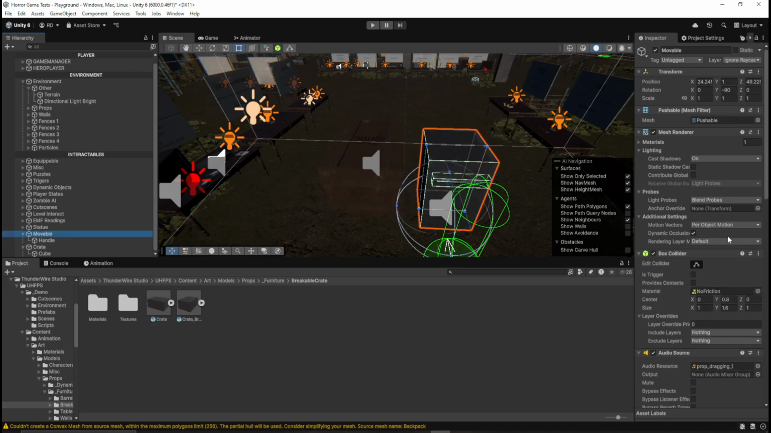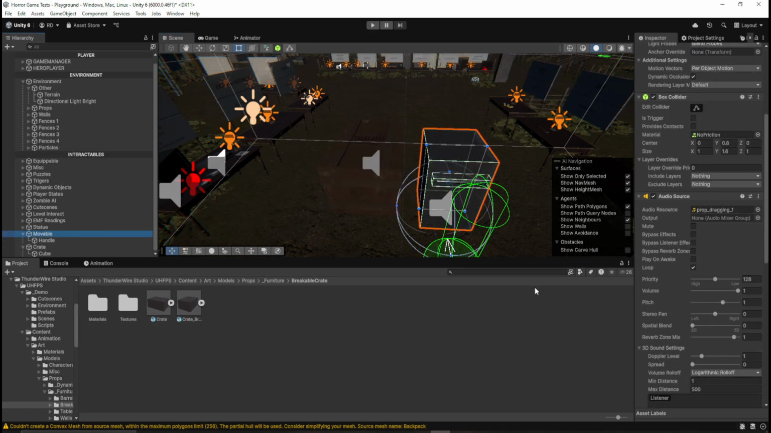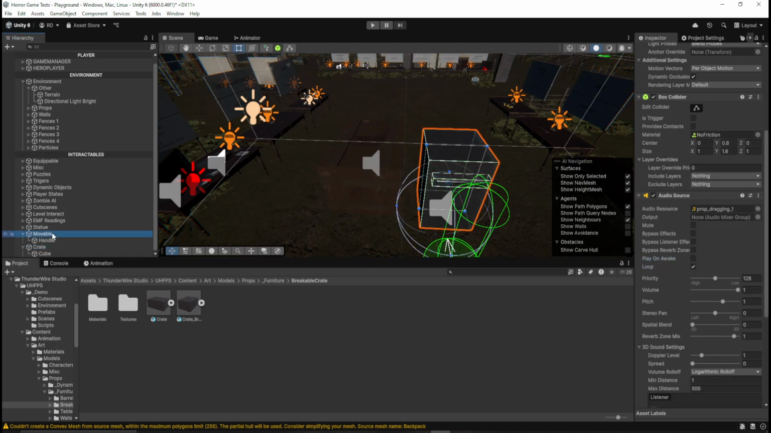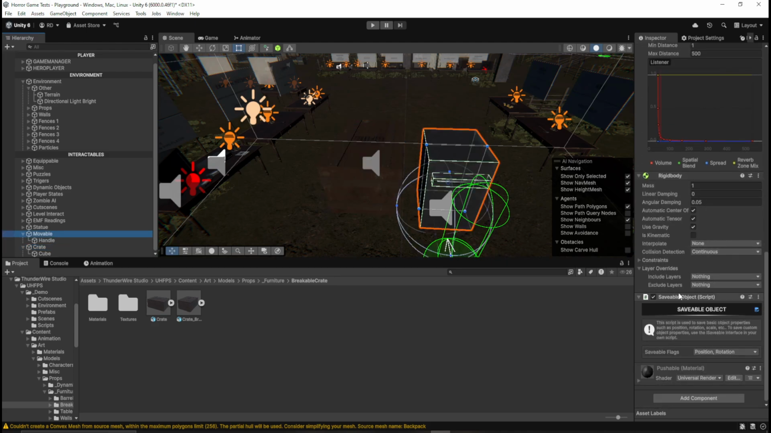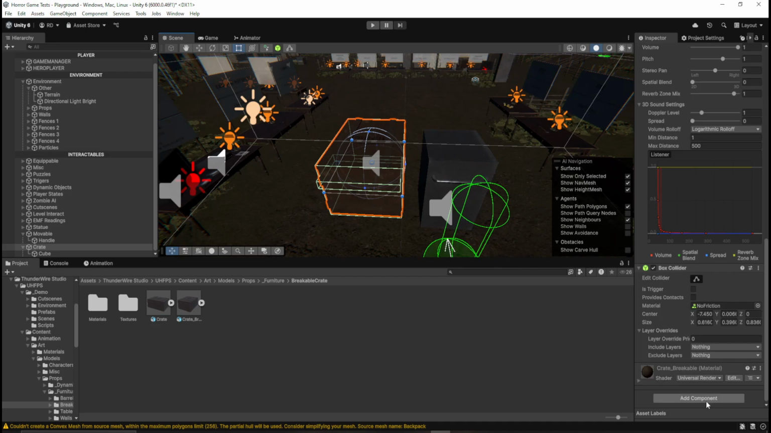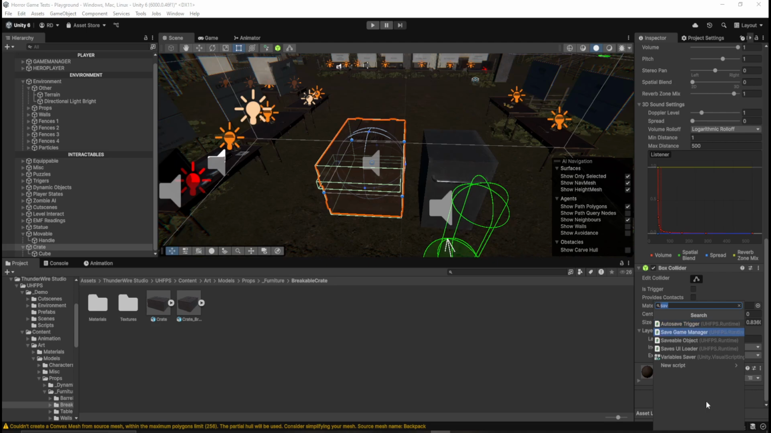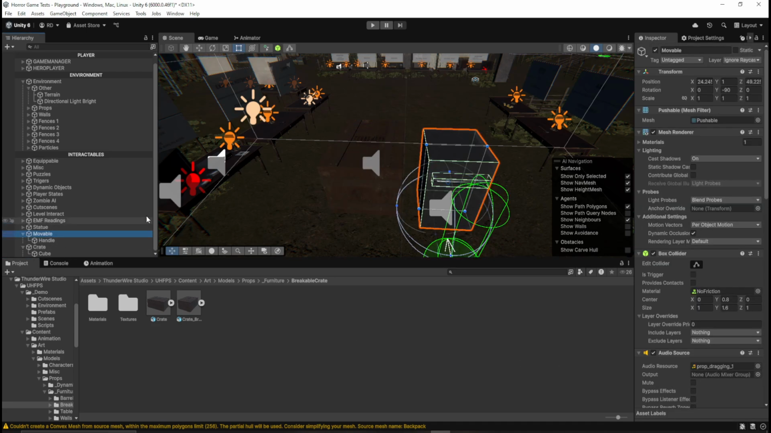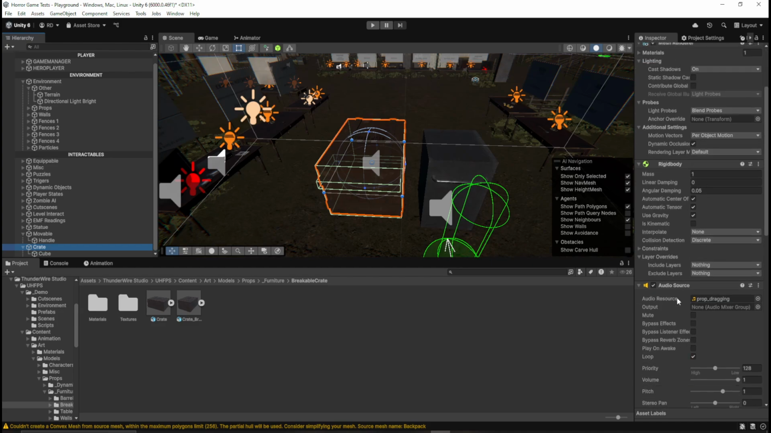Yes. And then that should be pretty much everything here. We also need to loop this and turn that off. And then probably also mess with this a little bit here. Oh, that should be alright, actually. And, oh, that's another thing. Let's make sure we add the savable object script. And we want to make sure we're saving position and rotation, just because when we save the game, we want to make sure we know where this object is.